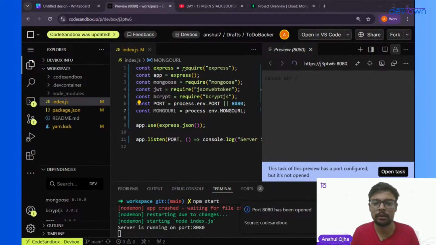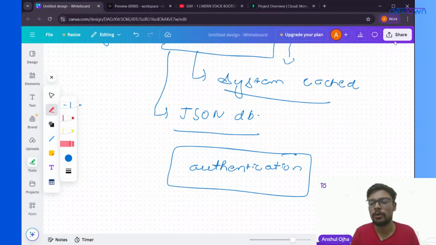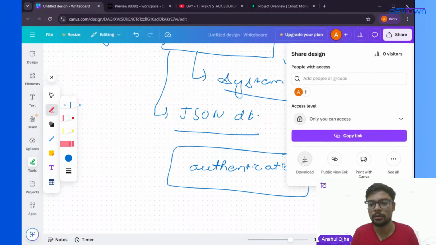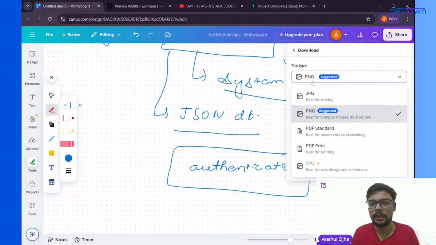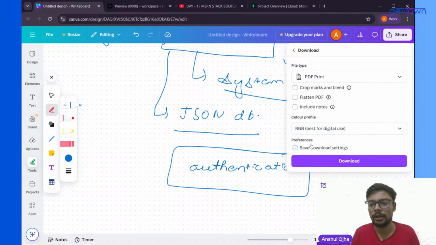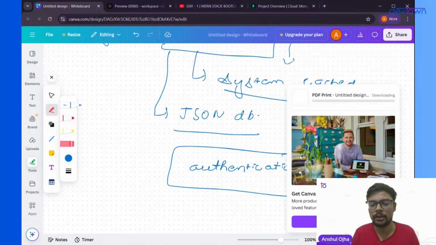You will get the CodeSandbox link. Along with this, I will send you the notes too. Whoever is in the WhatsApp group will get the code too. Do not worry about this. Every resource that we create in our session will be shared with you.